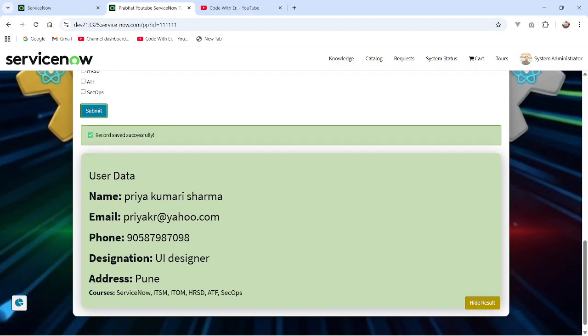So see, boom guys, you can see here record saved successfully, and here is the user data. Here are the user details. Name is Priya Kumari Sharma, email is this, phone number is this, designation is UI developer, address is Pune, and here are the courses: ServiceNow, ITSM, ITOM, HRSD, ATF, and SecOps. Okay, and guys, here is the button to hide the result.